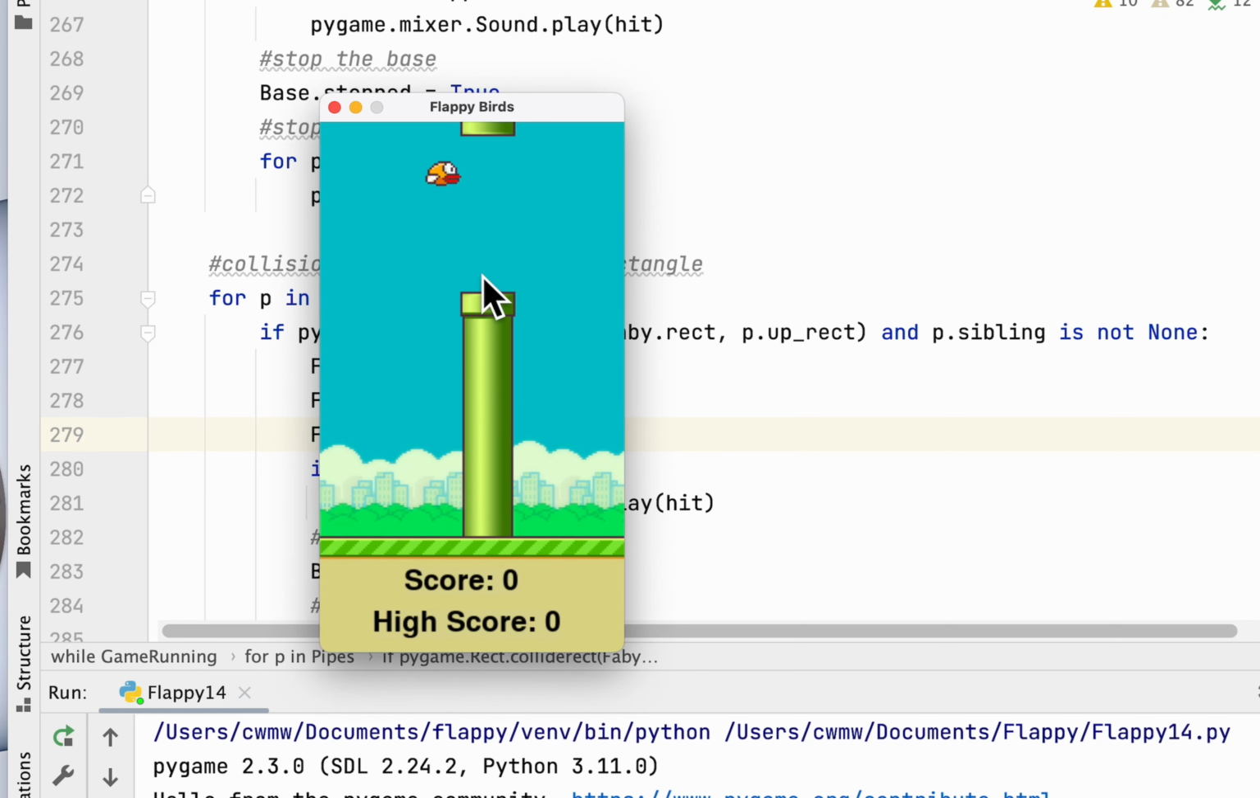Okay. Now to me, I guess it's kind of fun, but it's a little bit of a bug. So basically what we want to do is we want to not allow it to flap and do stuff if the base is stopped. Okay, so if the base is stopped, we don't want it to continue on. And where we would do that is where we're catching that mouse click or the space bar. So let's take a look at that real quick.